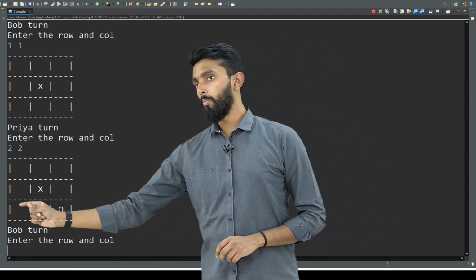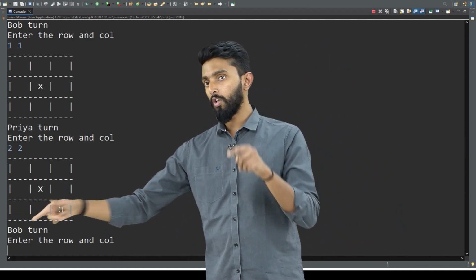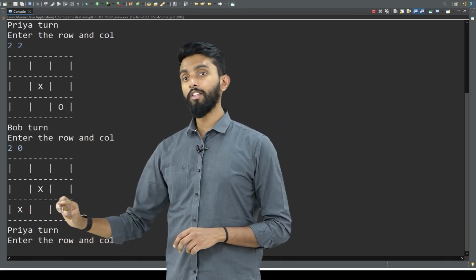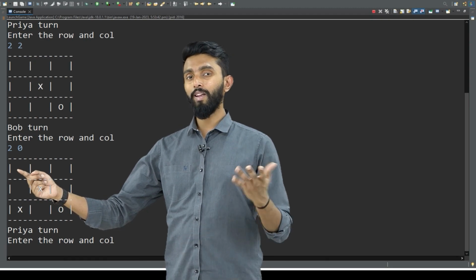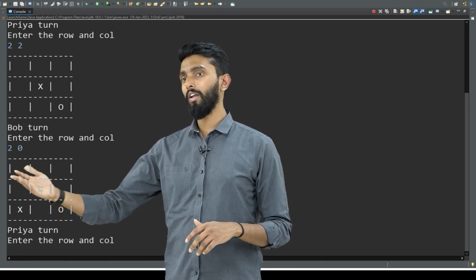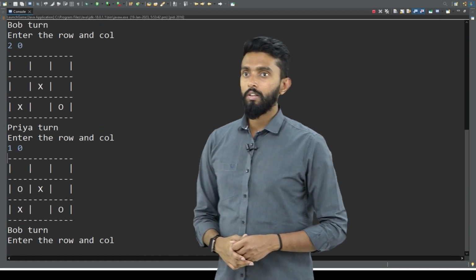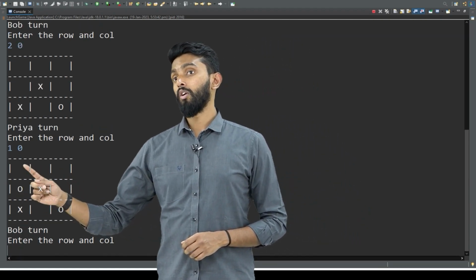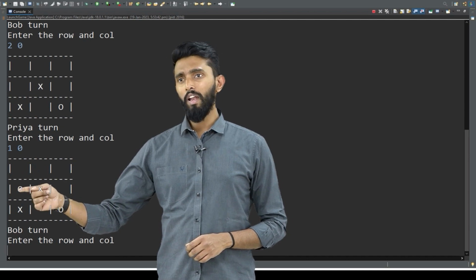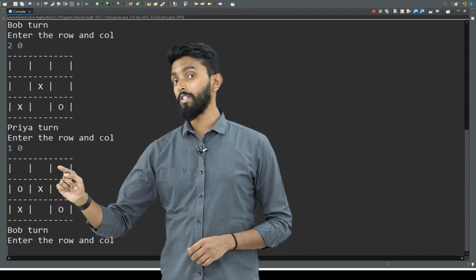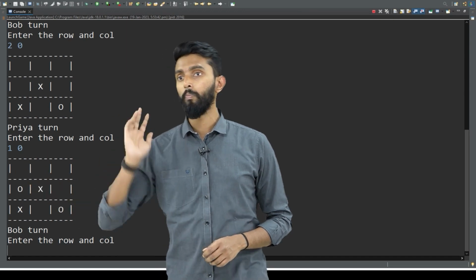Next, let us assume Bob wants to place it here. So this is 2-0. Great. Next, let us assume Priya wants to place it here. Priya doesn't know to play tic tac toe. Anyways, this is nothing but 1-0. Next, I should have told 0-0. Anyways, Priya has placed it here. This is 1-0, correct? Now, let us assume Bob wants to place it here, which is nothing but 0-2.